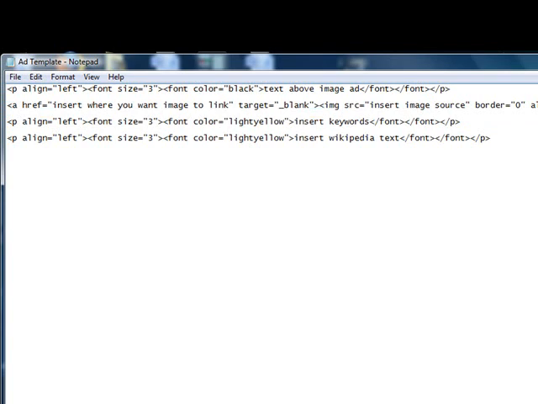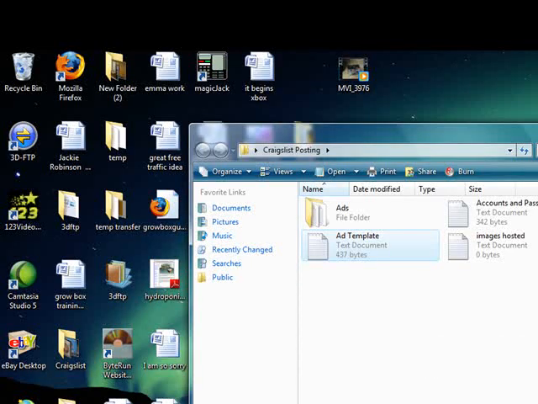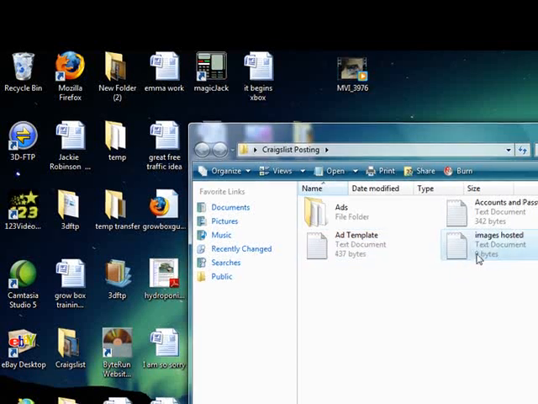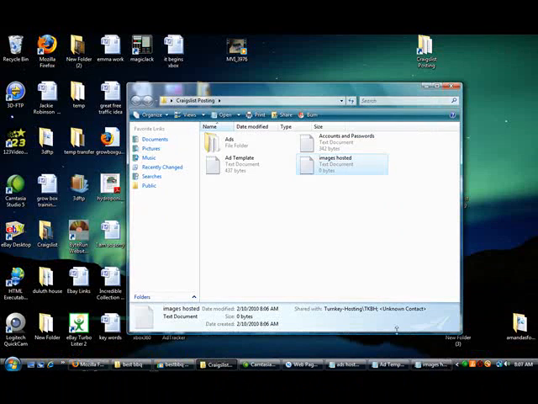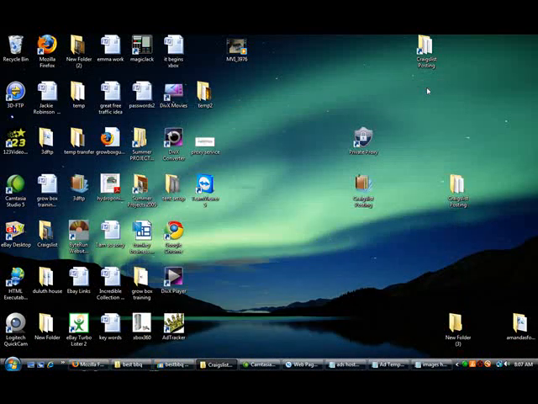It's very easy to use, and it really gets your ads on Craigslist without getting caught by the Craigslist bots. So anyway, we got our images hosted document here, and I'm going to open it up. It should be a blank document. I'm just going to minimize it. We're going to be coming back here with the links to our images once we get them hosted.